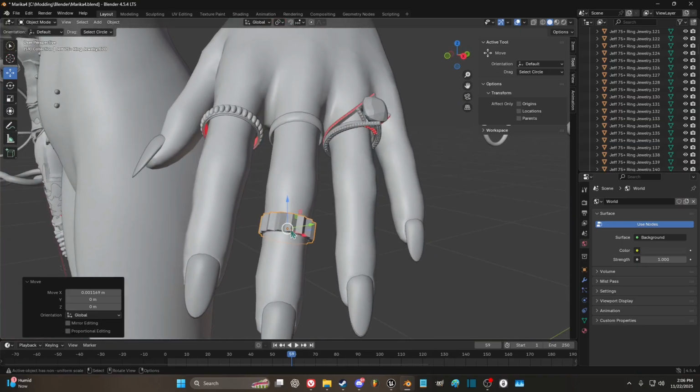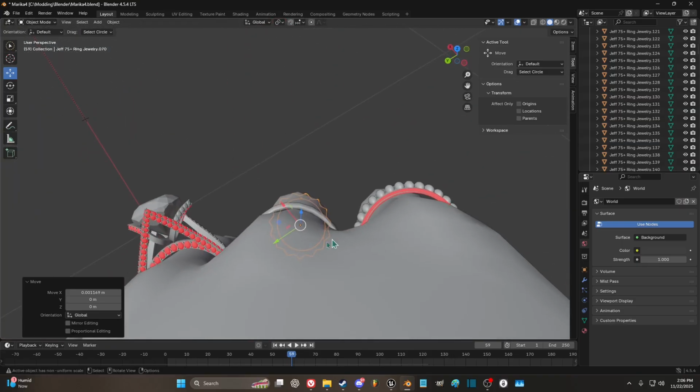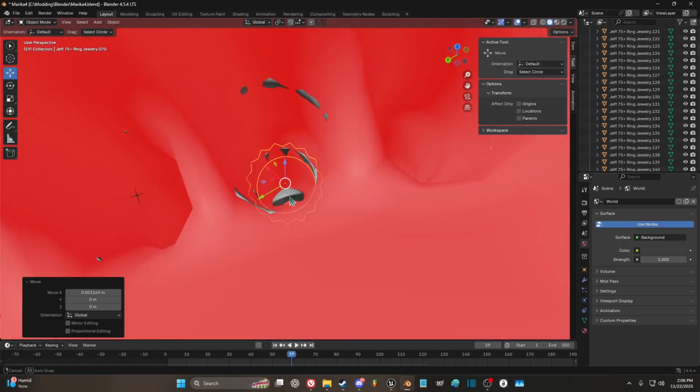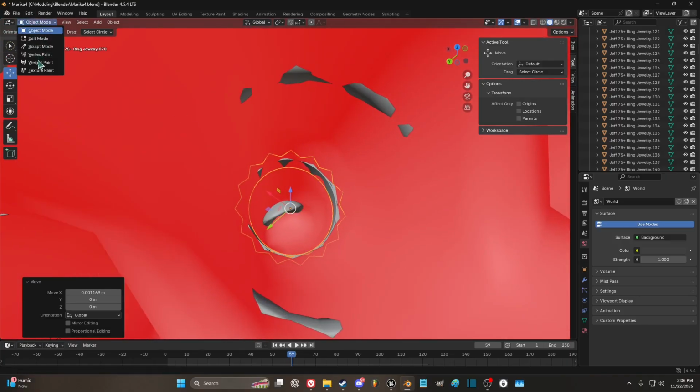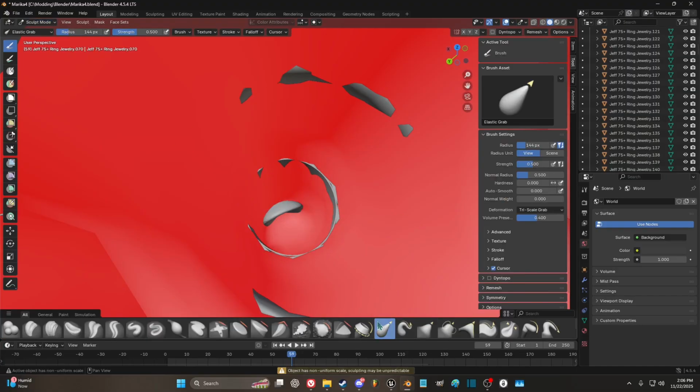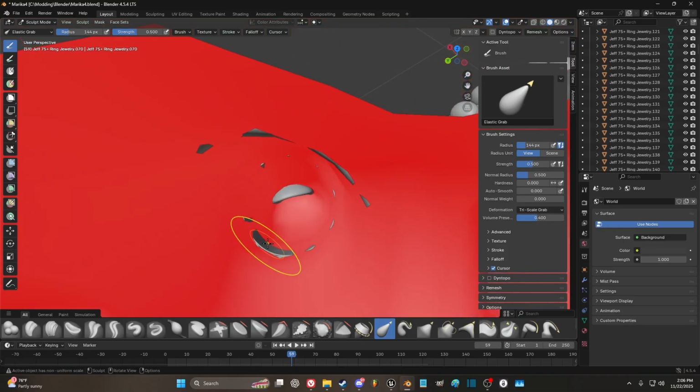Sometimes what I do whenever I'm doing rings like this is I'll actually go inside her hand like this, and then go into sculpt mode, use your grab brush, and I'll just kind of push these out to the edges of her finger. That way you're not really pulling on the outside of the ring. You're basically just pushing the inside of the ring out to the surface of her hand.